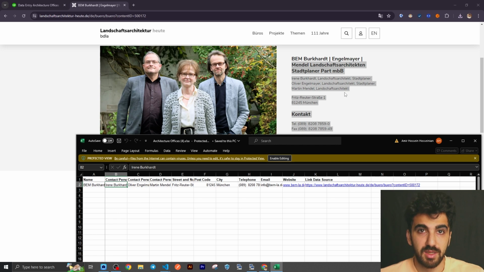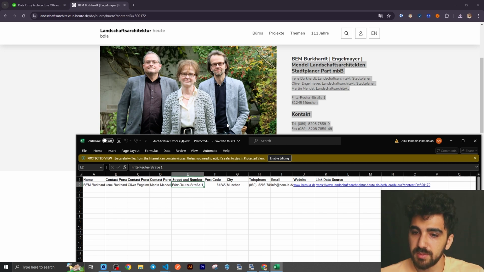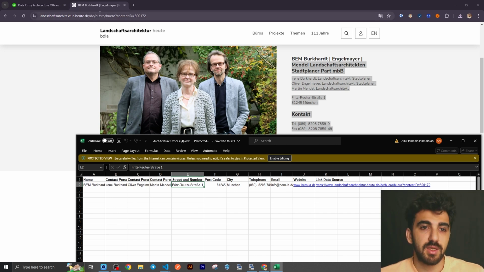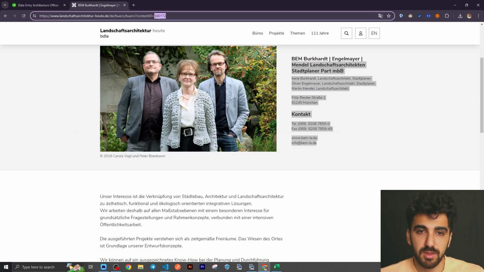Sometimes I've checked that there is no contact person, so it's a bit challenging and difficult. It's not that clean and clear. We also need to scrape street and number, they're referring to this part, postcode, city, telephone, email, and website as well. And also they want the URL of that company, which is this part.